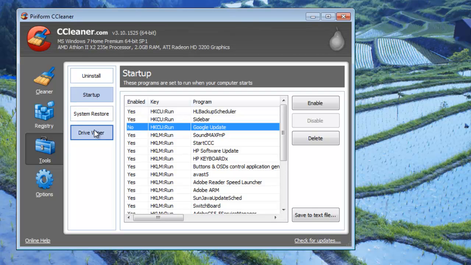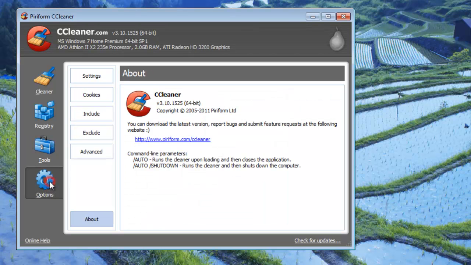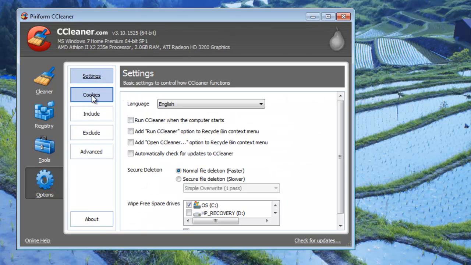So I don't really touch System Restore or Drive Wiper, because I can system restore and I don't want to wipe my drive. Another thing is just Options. It's just settings and language and all that.